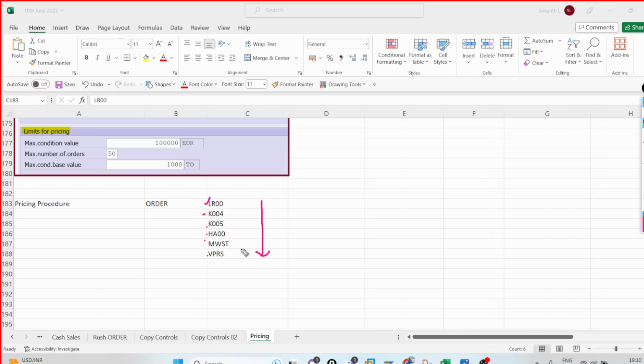Now let us create our own procedure. While configuring the pricing procedure, there are 16 fields that we need to maintain for each condition type, and each field has its own significance. Today's session is very important, and we are going to discuss all 16 fields of pricing.